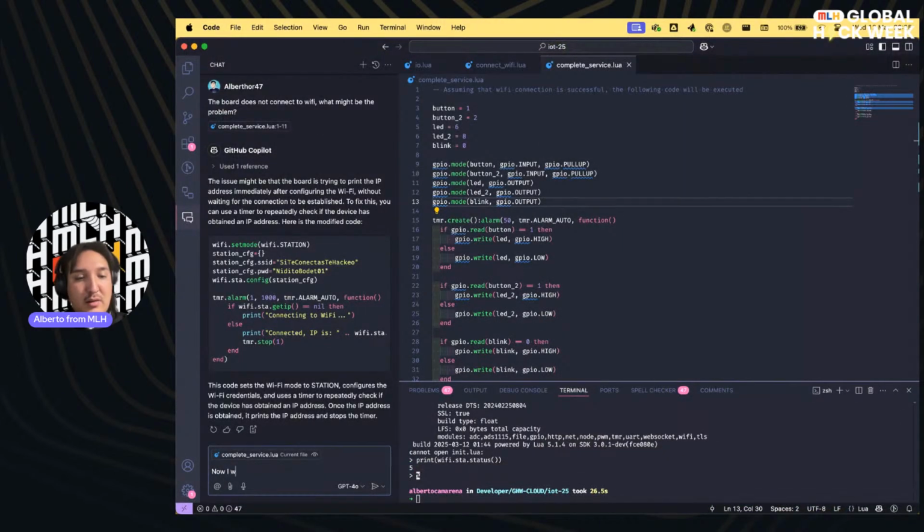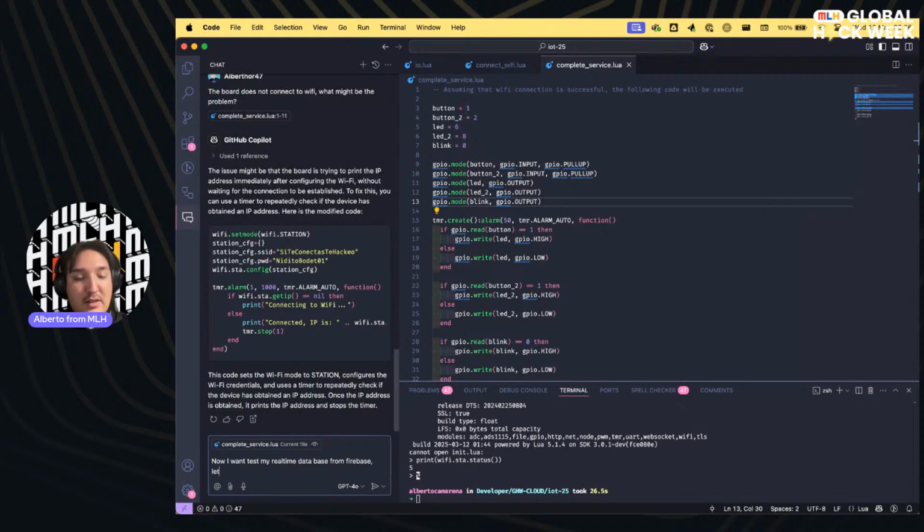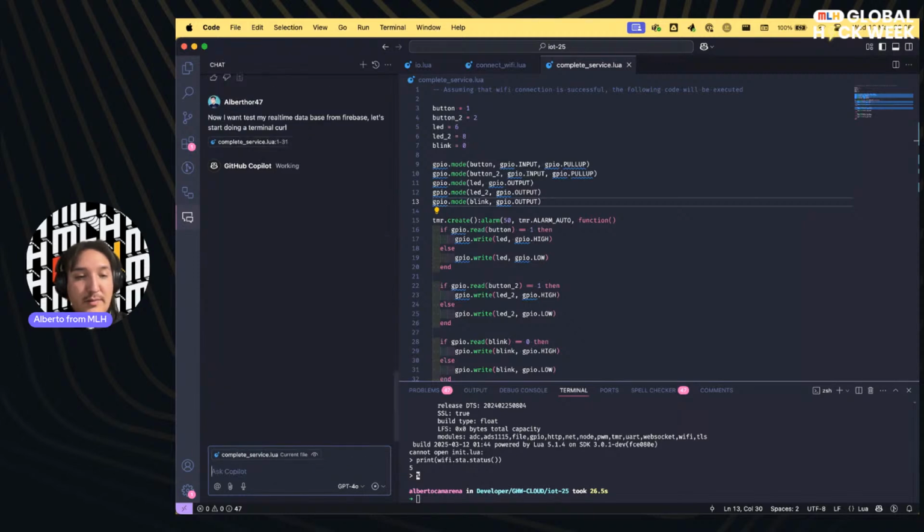Now I want to call to test my real-time database from Firebase. Let's start doing a terminal call.